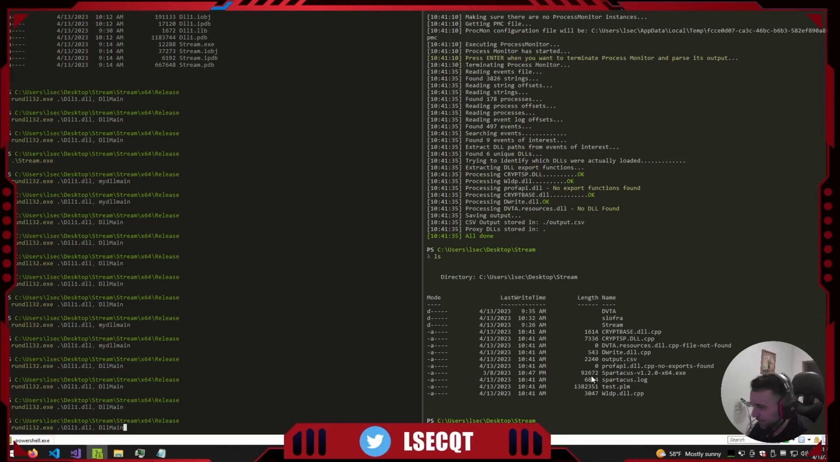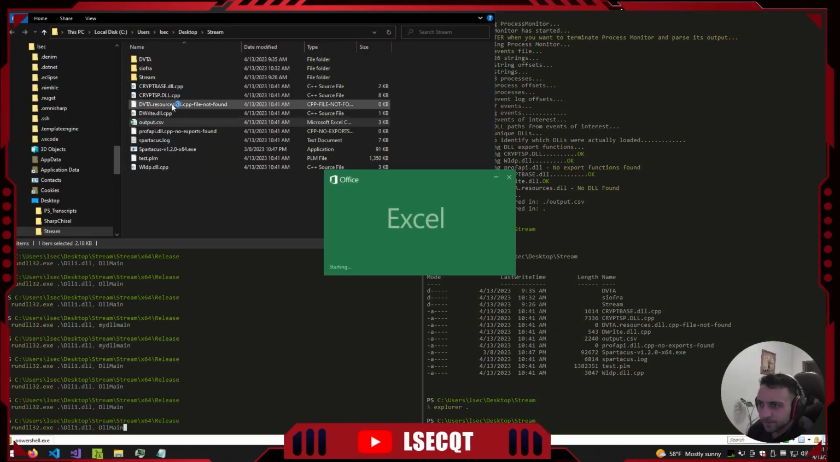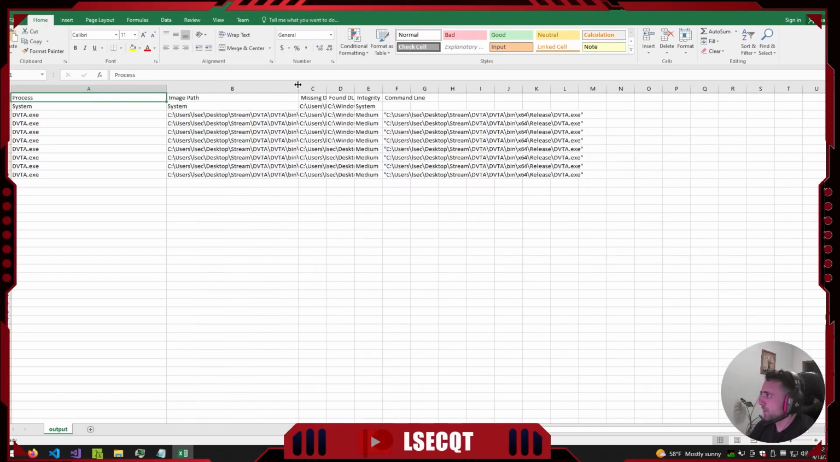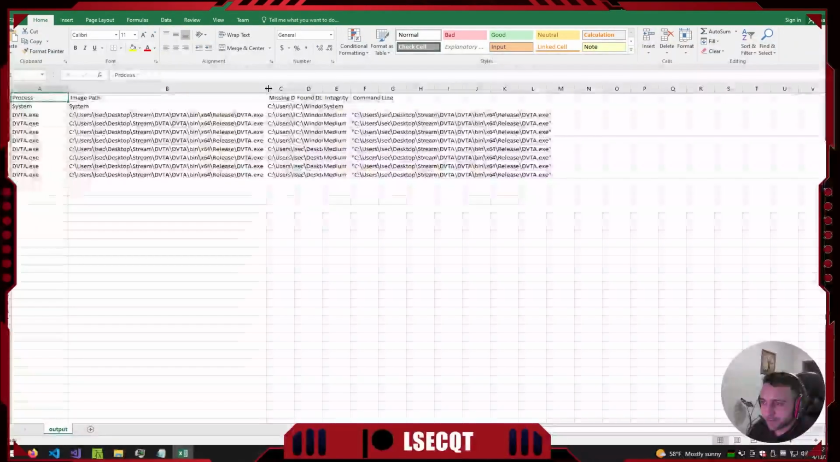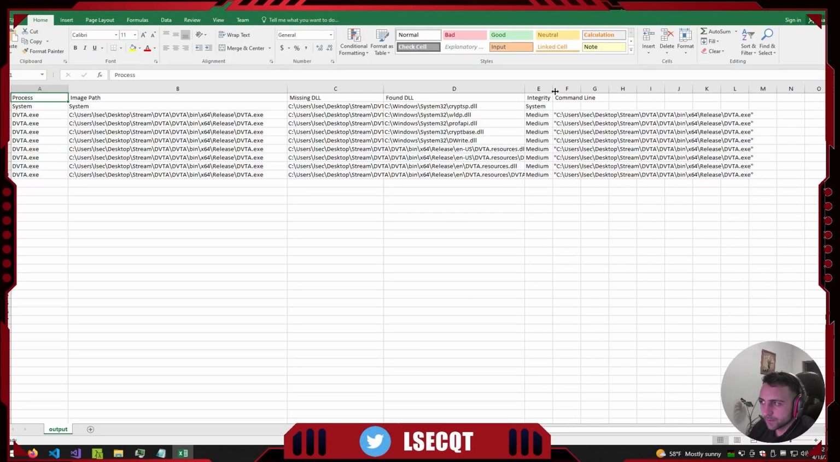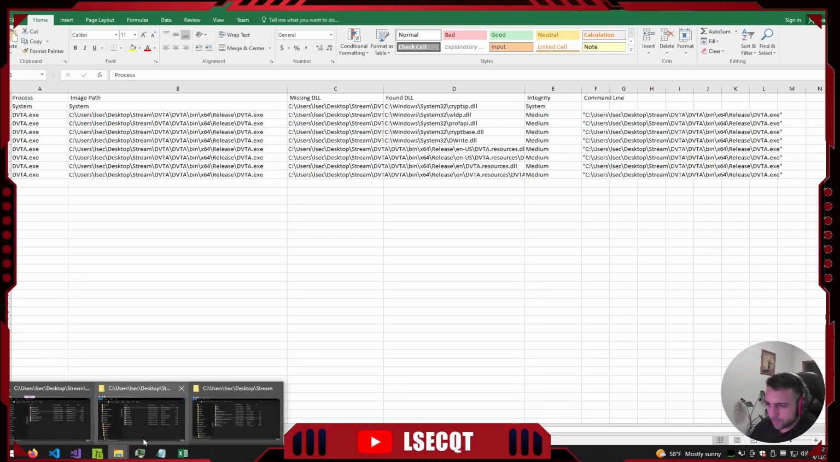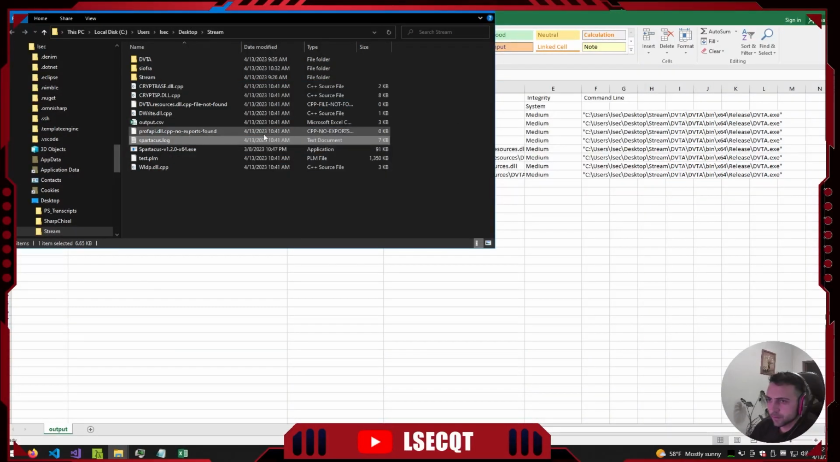We have the output file, so let's do Explorer here. Open that. Yeah, it found that DVTA. That's super overpowered, man. Nice, thank you for sharing. DVTA, all right. Missing DLL. Found DLL. Integrity. Bad system. And the command line. All right, so let's see what else we got here. We have the Spartacus walk. All right, nice.